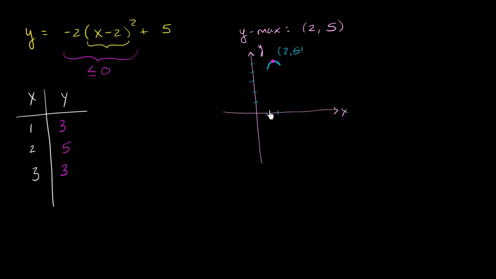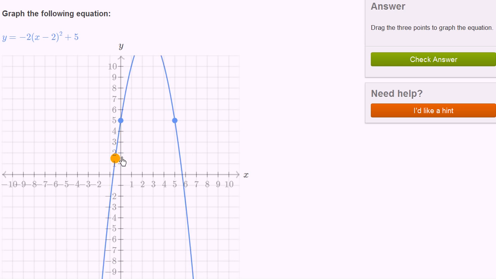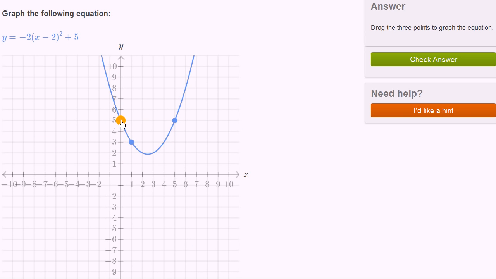So we have 3 points. We have the point (1, 3), the point (2, 5), and the point (3, 3) for this parabola. So let me go back to the exercise and actually put those 3 points in. So we have the point (1, 3), we have the point (2, 5), and we have the point (3, 3), and we have now fully determined our parabola.